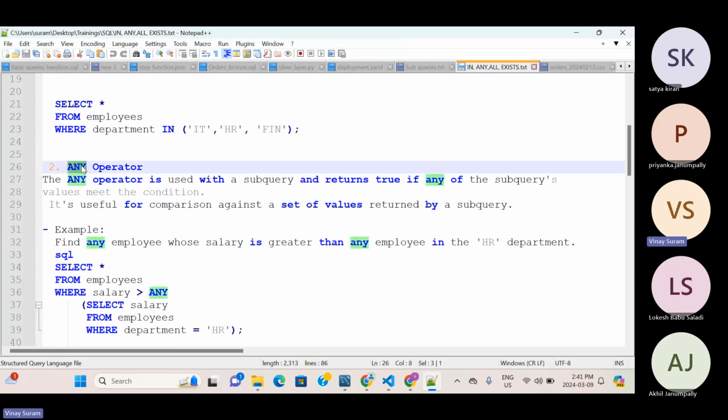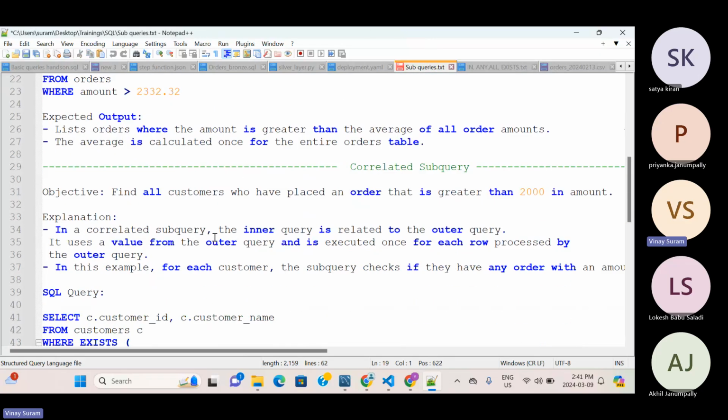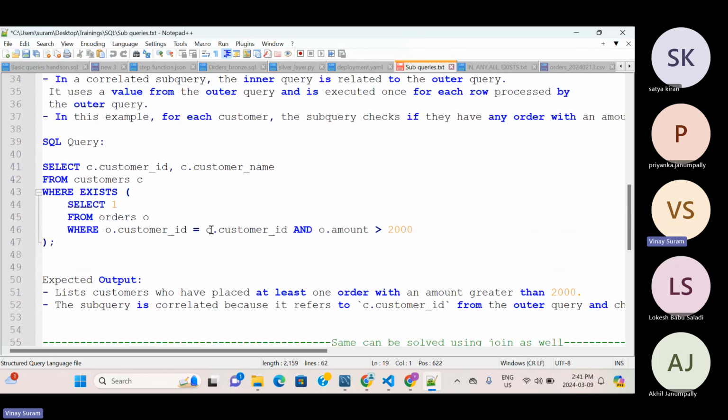So the ANY operator is used within a subquery. We already spoke about subqueries. You'll have one main query, and this is the subquery I'm opening. This is the inner query, and this is the outer query, or the main query. So this is what a subquery is, right?